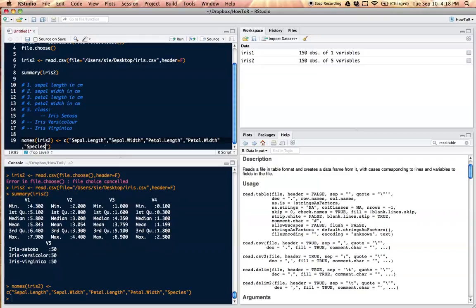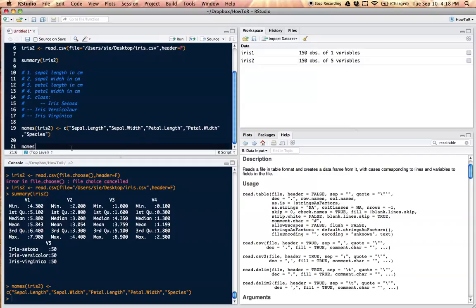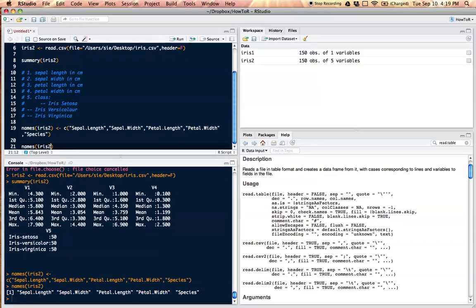All right, and then go ahead and do that. And let's just verify that the names turned out like we wanted. You can do that by using the names function, but this time not assigning anything, and just putting names, parentheses, the object. And there you go. The names just like we put them in and expected. Fantastic.